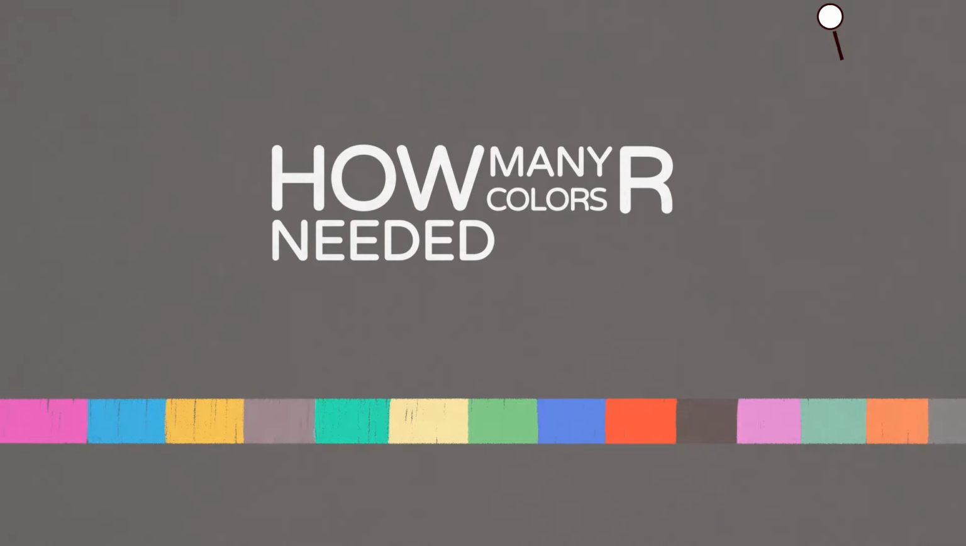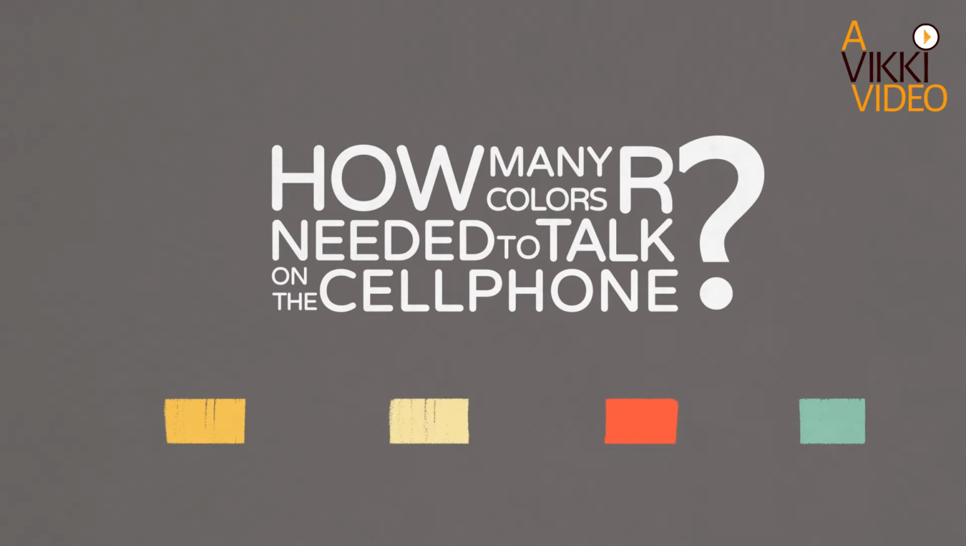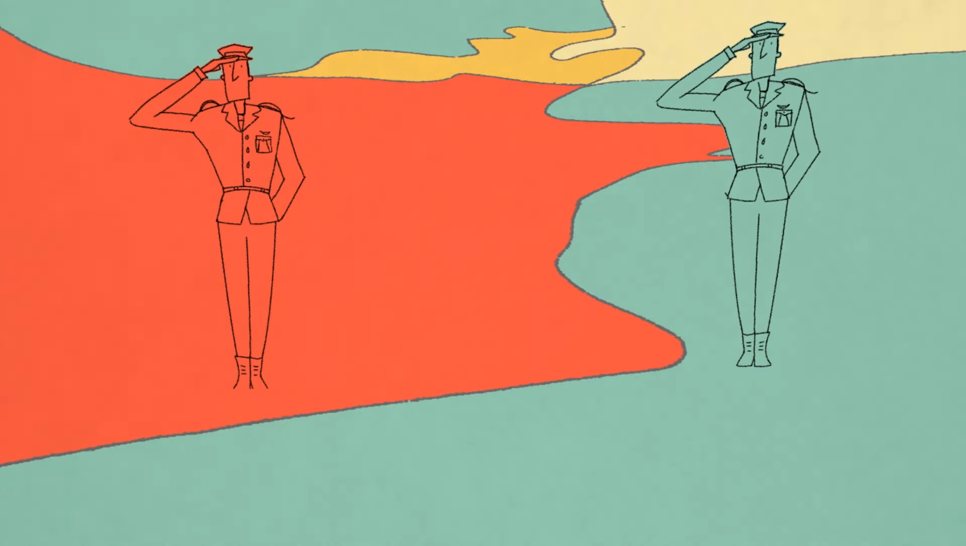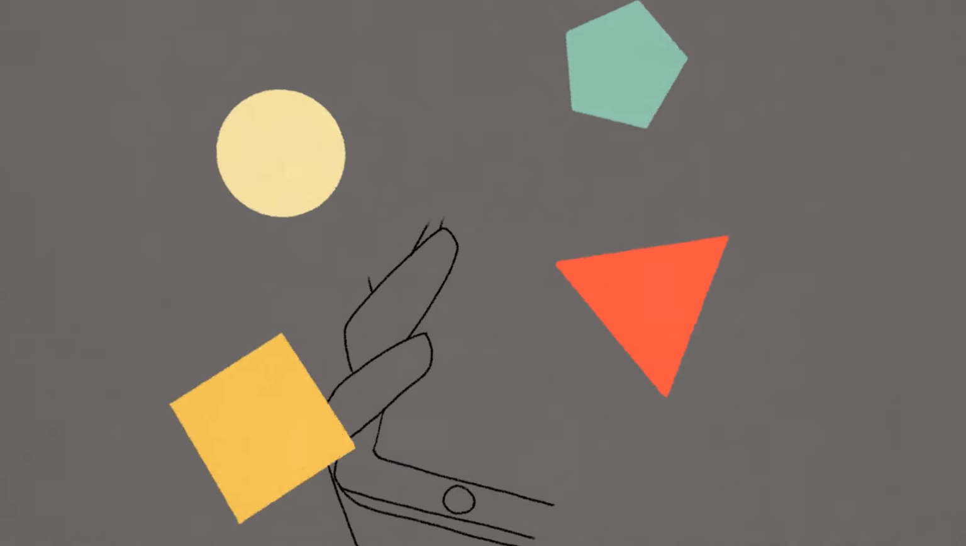How many colors are needed to talk on a cell phone? The four-color theorem is a mathematical theorem stating that any map can be colored with just four colors, so that any two countries sharing a common border have distinct colors. Can we apply this theorem, which might seem quite abstract, to real life?